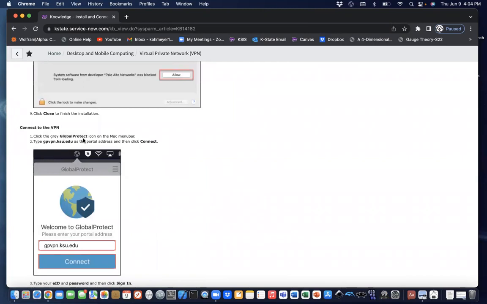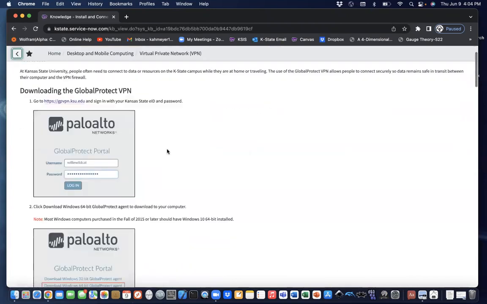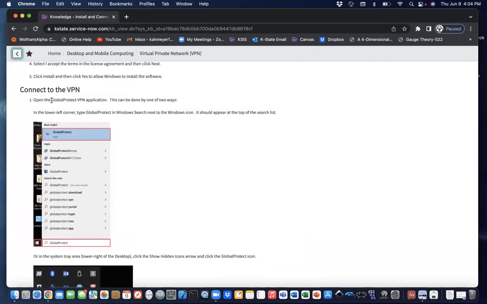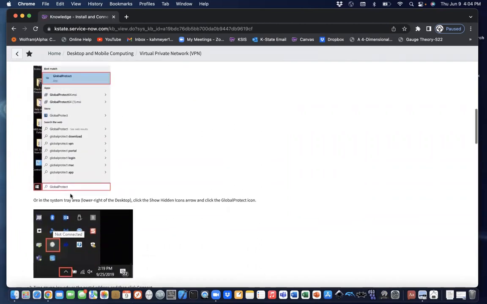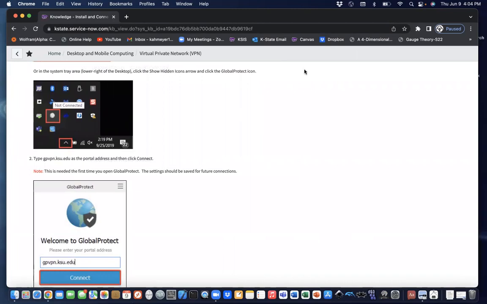And once you have the Global Protect installed, for a Mac, it comes up in the menu bar up here. If you're using Windows, let's see if I can find it. If we go to Windows, you can just open the application from the Windows search there. And then for the portal address, in both cases, once you open the application or open it from the menu bar, if you're on a Mac, what you'll need to do is type in the given portal address.